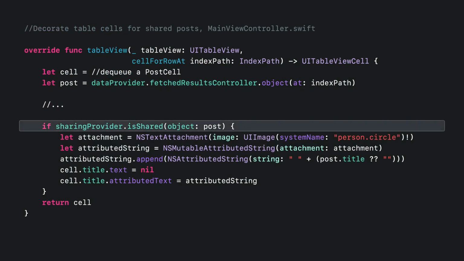And I'd like to show you one specific call site in the main view controller where I needed to know whether or not an object is shared. Here, I used isShared to decide whether or not to convert the title of a post to an attributed string and prefix it with the person's circle symbol to show that the post is part of a share. Customizations like this necessarily require more complicated code than if I chose not to support sharing. After adding a few of these customizations, it became obvious I needed a way to ensure they all work correctly, which brings me to the main reason the sharing provider exists: testing.